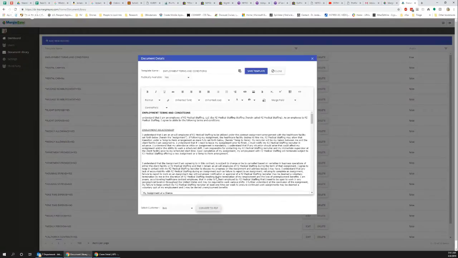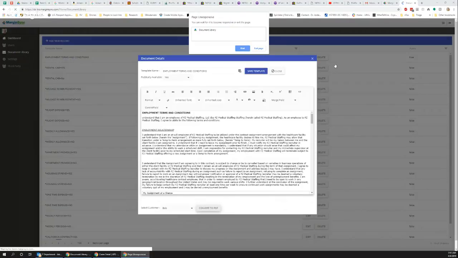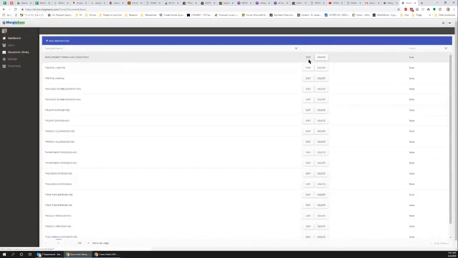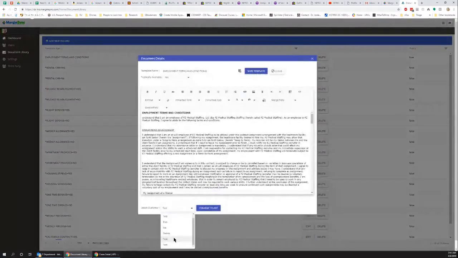So how do I generate a contract? So I go to document library. Well, this isn't really what you're supposed to do. That's the problem, because it wasn't intended to be done this way. Is there one in here I can look at, at least to see how it would work? Yeah, go to document library, click on employee terms and conditions and hit edit. Then scroll down, pick a customer and hit convert to PDF. But that doesn't seem to be working either.